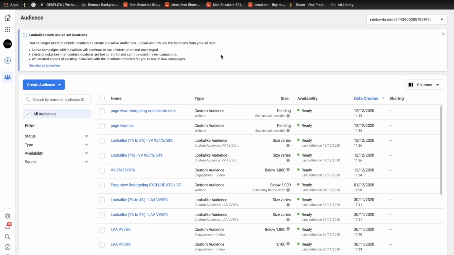And then you do the same, but this time you do it for view content. So you do the exact same for view content, but then you exclude page view, you exclude the other ones that you aren't trying to target for. And then once you've done that, we can then create the campaign for it.